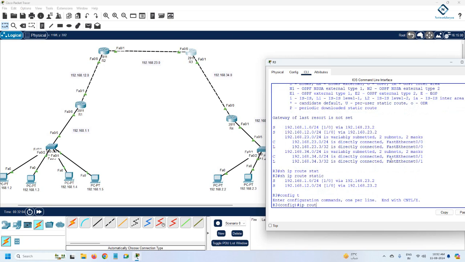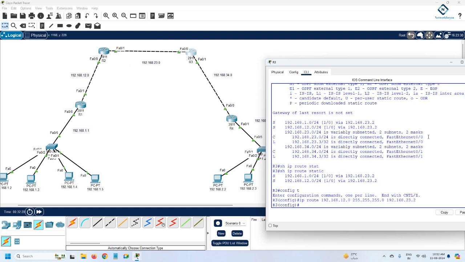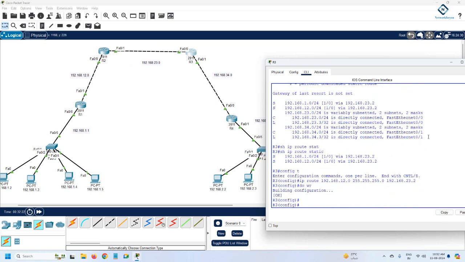So I will write IP route. If anyone wants to go to 192.168.12.0, 255.255.255.0, then where does that need to be forwarded? Here, 23.2. So I will write here 192.168.23.2. Okay, and I will save the configuration.